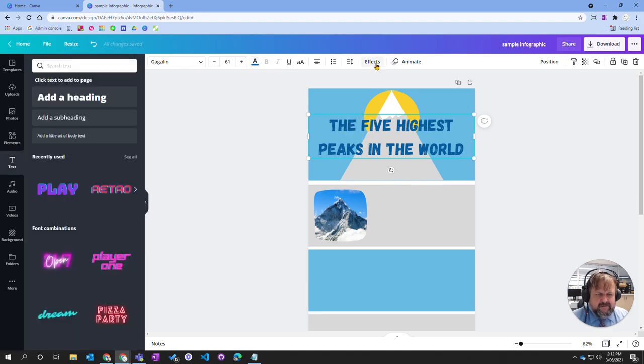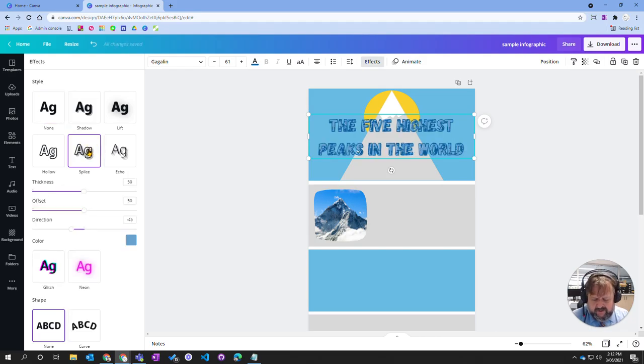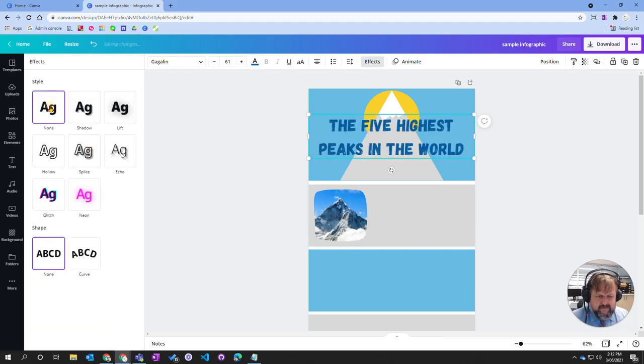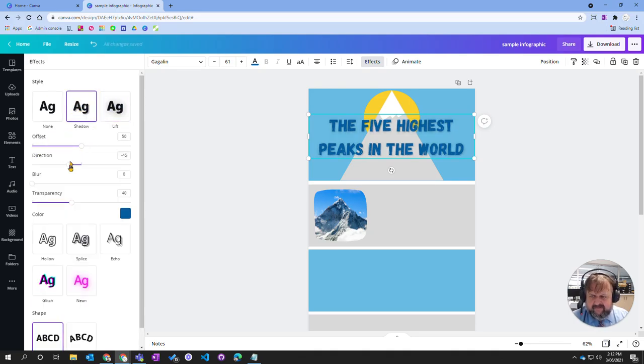And then you've got different effects you can actually do here. So you can do things like splice, or have no effects, or have a bit of a lift, so it's got a bit of a shadow behind it. You can make them hollow, and you have a shadow effect. And you see, even here, you've got different settings you can do below it. So I can make the offset of the shadow further away, and I can change the direction of that shadow. So have a play around with your different effects and see what you want to do for each of them. Right, now I've done that.